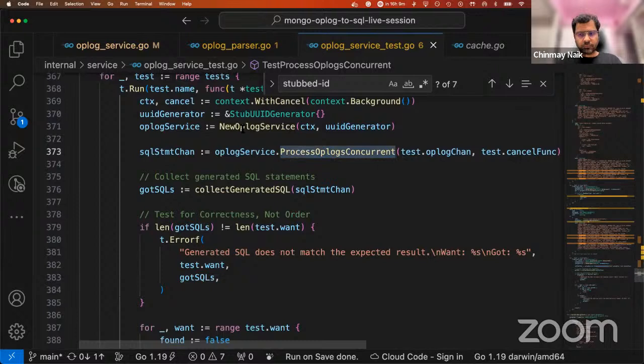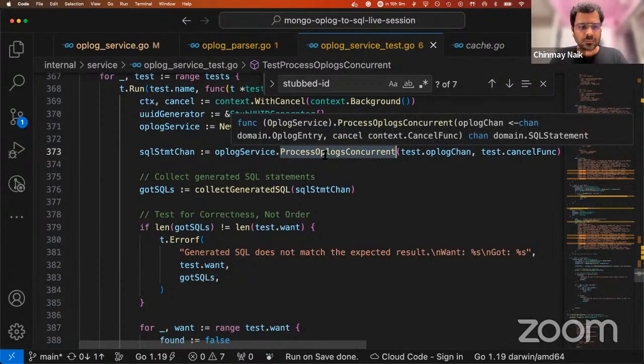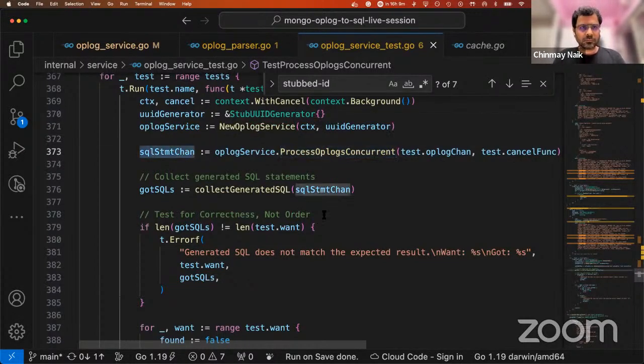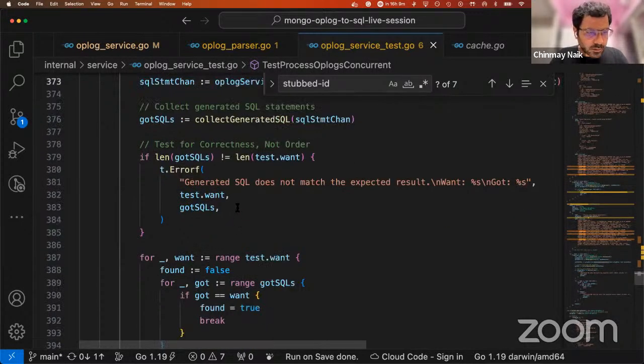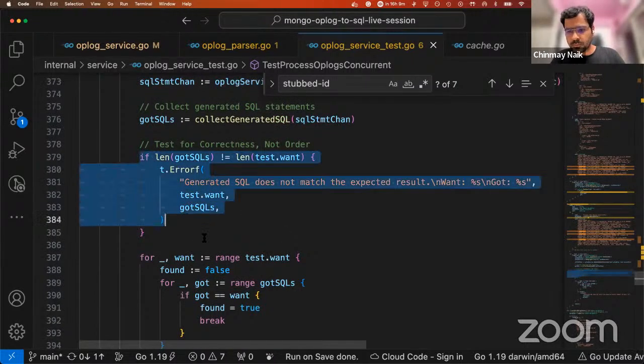This is the uplog service. I created the object, called that concurrent function, getting the SQL channel. I am first checking the number of SQL statements. If it doesn't generate the SQL statements which I was expecting, then that test will fail here.